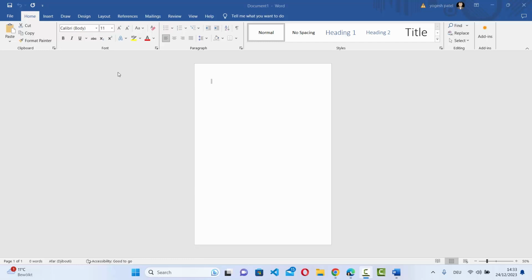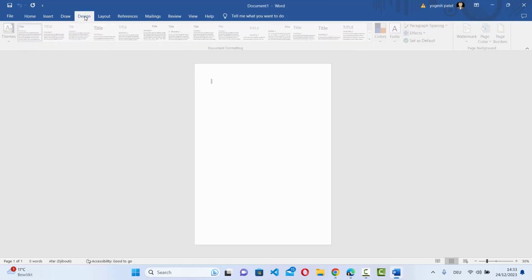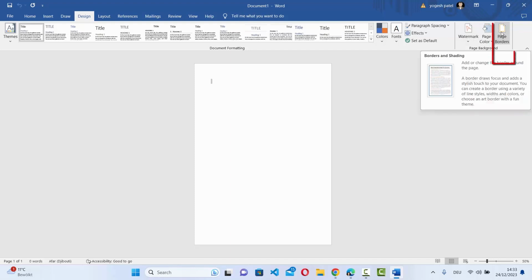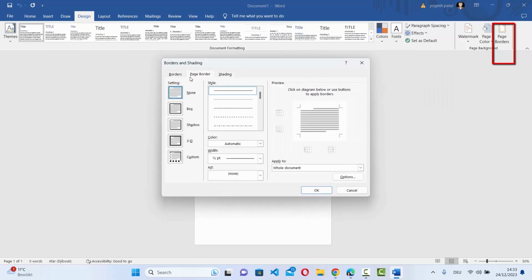So on your Word document, you will see these kind of menu items. Click on Design menu item. And then on the top right corner, you will see this page border option. So click on it. Here you will see three tabs. We need to be in the page border tab, and then you can select all these kind of page borders.